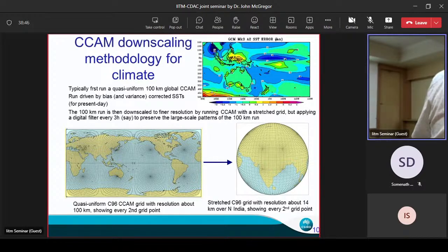We force this run typically every 3 hours by the large scale features of this run. So we have a digital filter. On this scale, the digital filter is about the width of this panel here, the line panel. And features coarser than that sort of length are inherited from the uniform resolution run, the 100 kilometre run. But any features at a smaller length scale do their own thing.